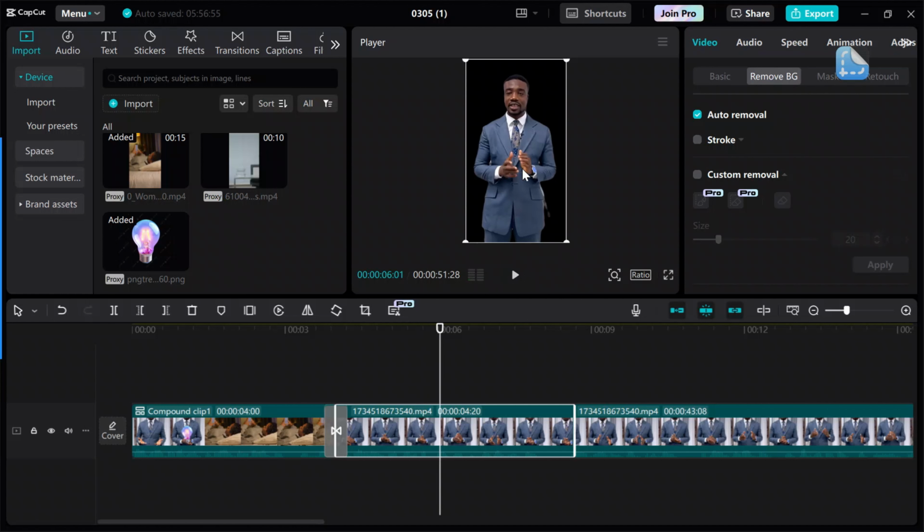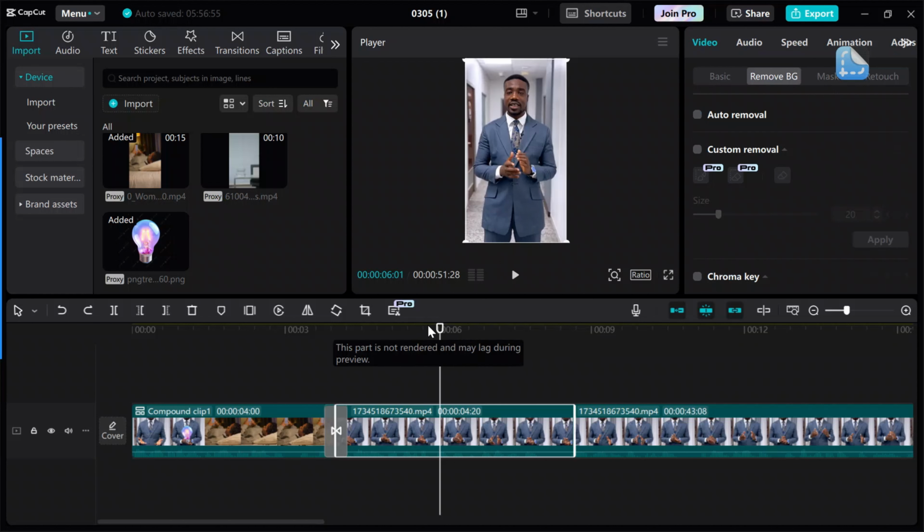Most times when you remove background like this, in my subsequent tutorial, I'm also going to show you how you can put an element at the back of your main character, using this remove background feature. Okay, let me undo that.